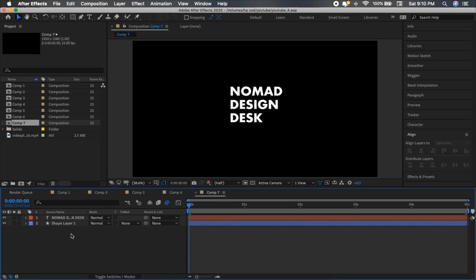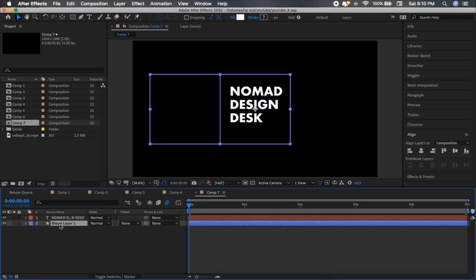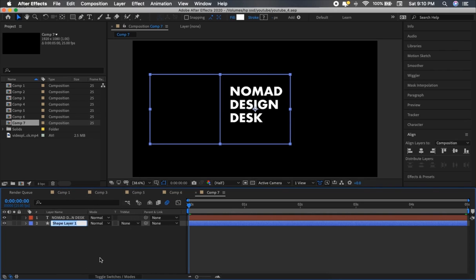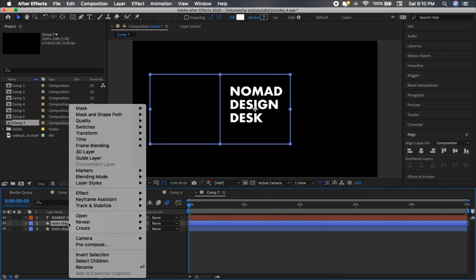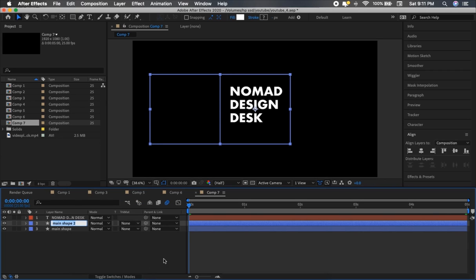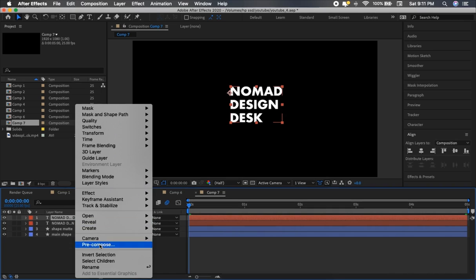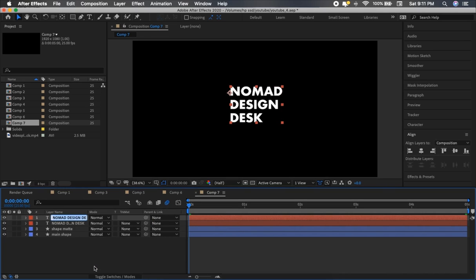Now we are going to create some matte layers. First we are going to rename this shape layer as main shape. Duplicate this using Control or Command D, you can duplicate this and rename this as shape matte. Done. Keep our original text layer, duplicate this and rename it as text matte.